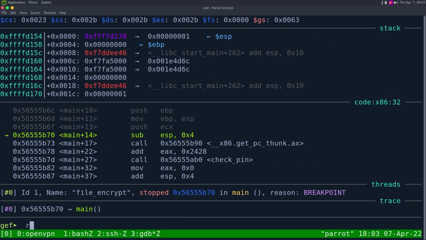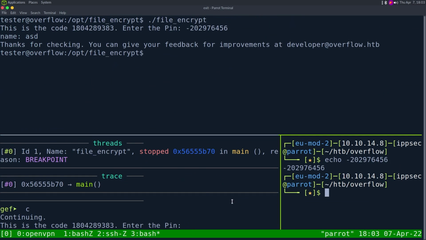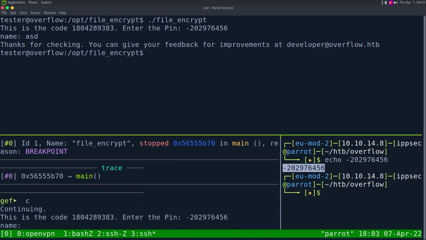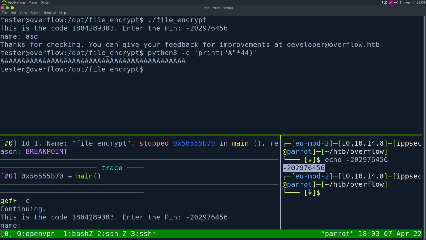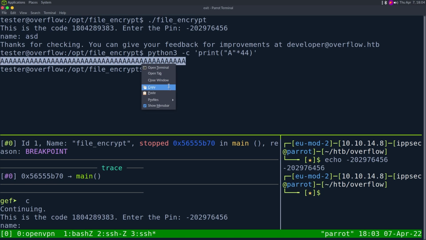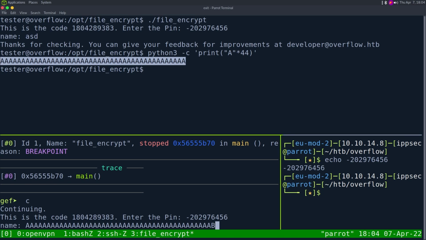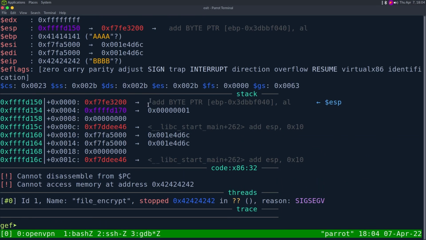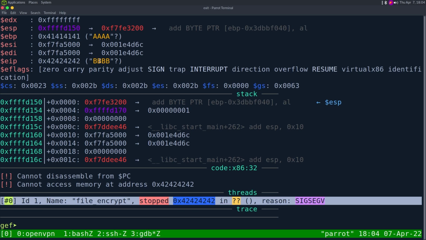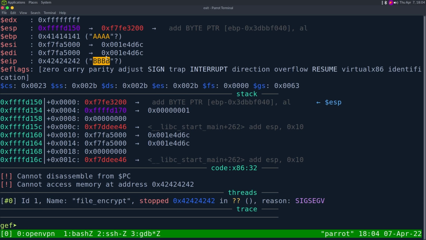So let's run this again. Put the pin code in. And then we want to print 44 A's. So python3 -c print A times 44. And we're going to put 4 B's after this to confirm we are writing where we think we are. So 4 B's, we crash it, and it stopped at 42424242. EIP is at 4 B's. So this is really good for us. Now we have an EIP overwrite.